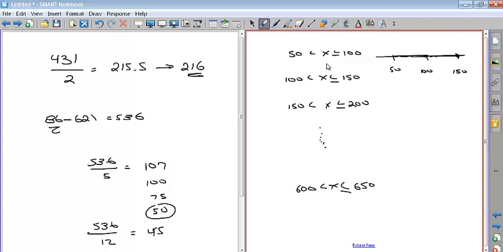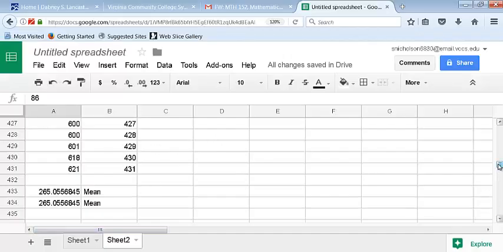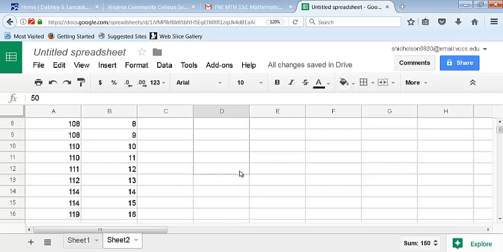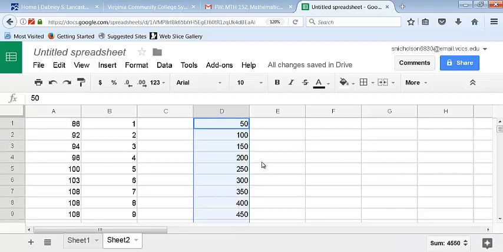So the way that I do that on my spreadsheet is I go to the top of this data, and I'm going to put my classes in this column. So I'm going to start at 50, go to 100, and I could just put 150 or 200. But if I highlight these two cells and I grab the corner and pull it down, you see that I've done that automatically.